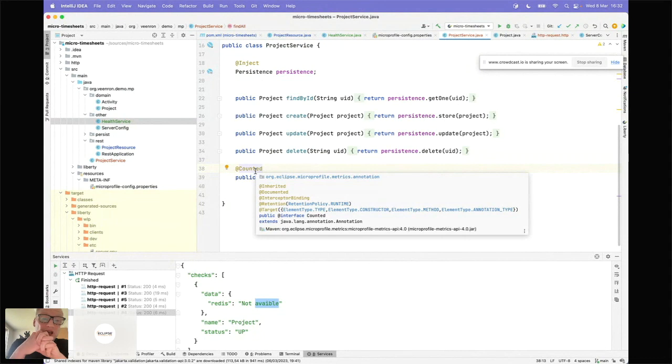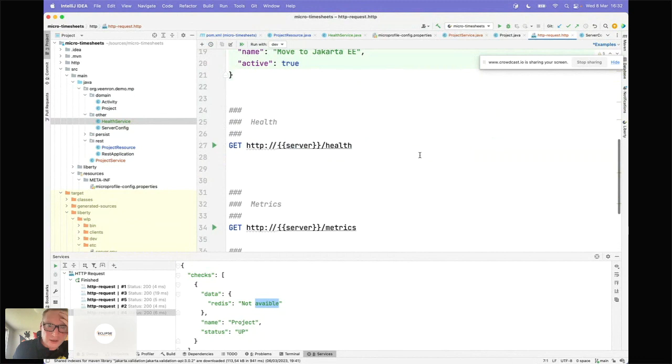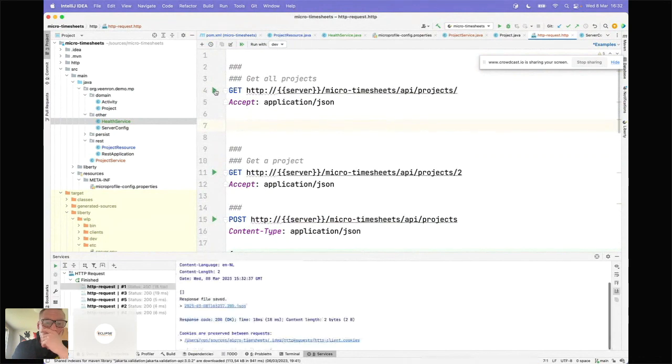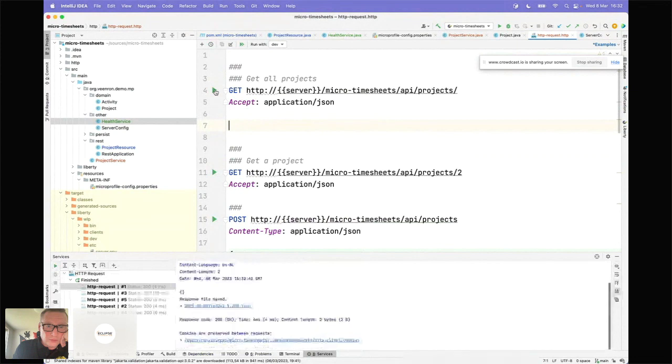The @Counted is enough. Now let's see how this works out. If we go to the HTTP request and fire multiple times on this get all endpoint, it's returning us a number of 2.